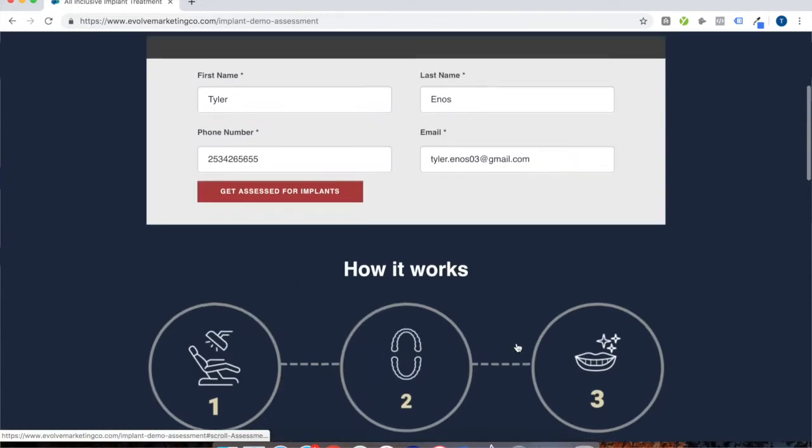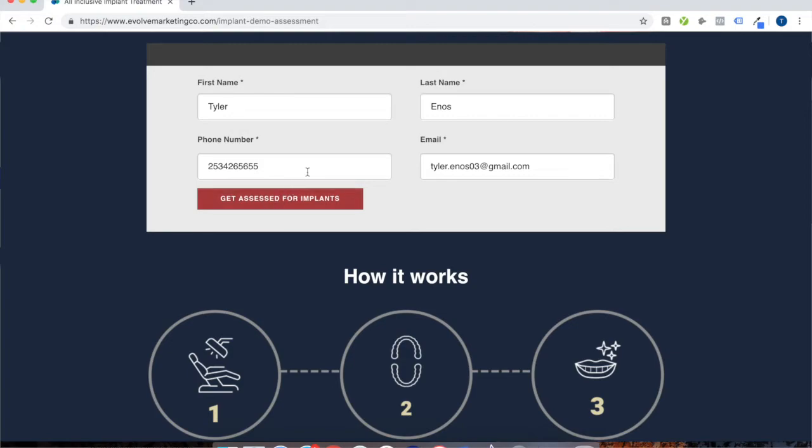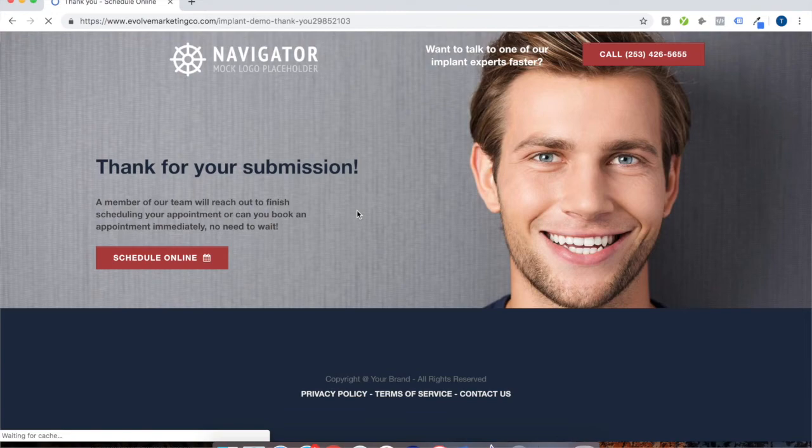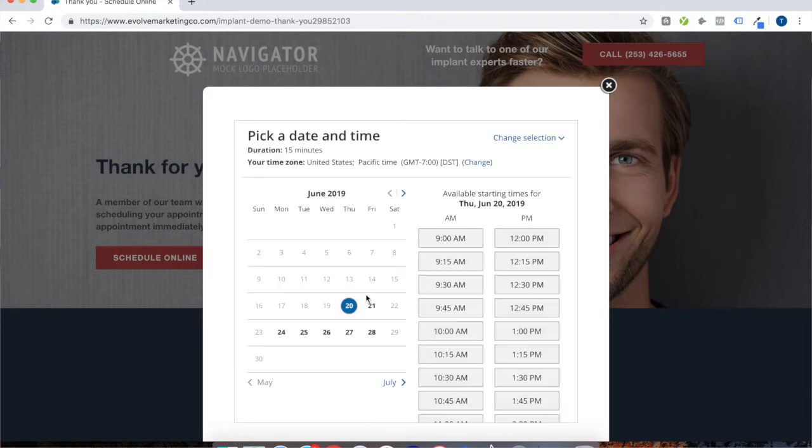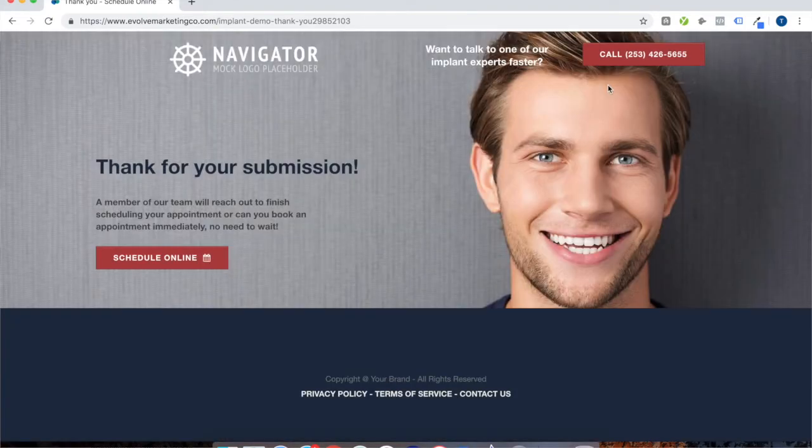So they click here, it takes them back to the form, they fill it out because it's a perfectly designed offer, and then they are taken to our thank you page. It says, thank you for your submission. A member of our team will reach out and finish scheduling your appointment, or you can book an appointment immediately, no need to wait. Here they can open up our online booking system and schedule their complimentary consultation in an available time slot. And that's how you create a seamless user experience from beginning to end that is optimized for conversions. A conversion in this case is a booked appointment.